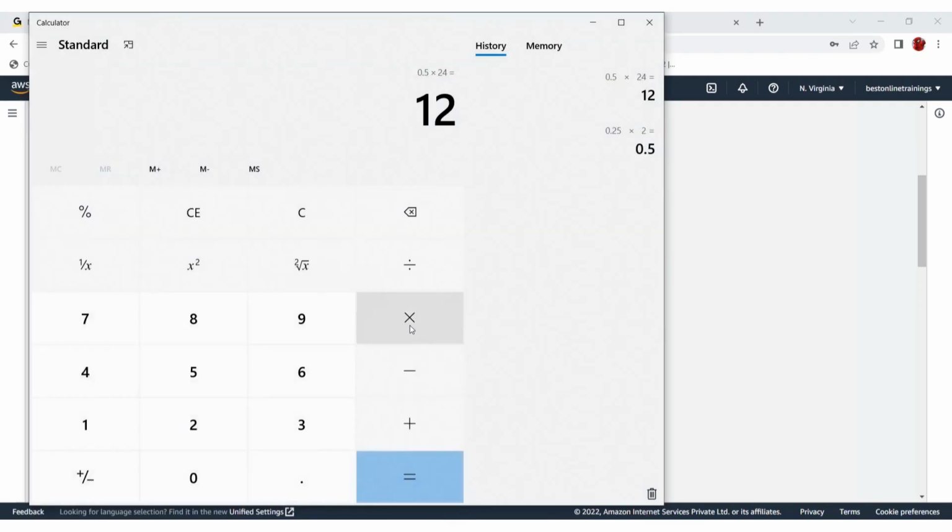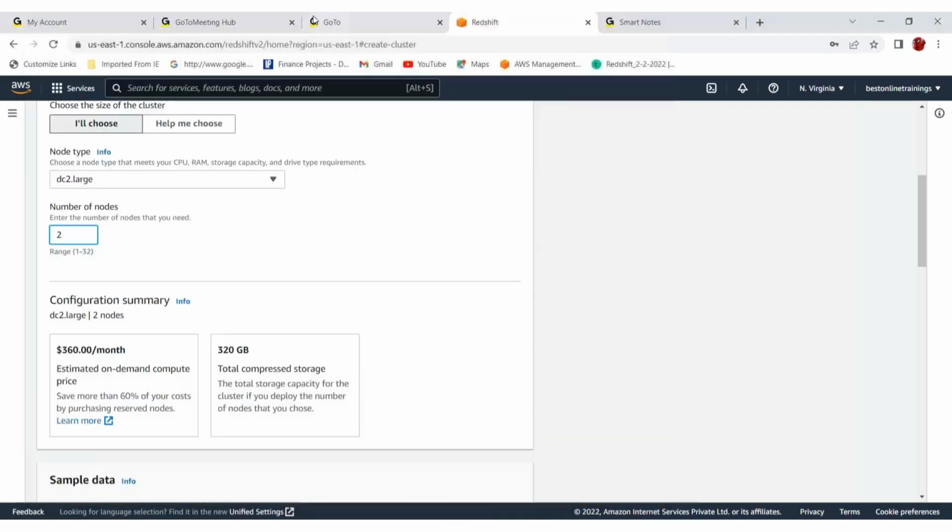How many days in a month? 30 days. So $360 is the bill. Okay, $360 is the bill. So see here, $360 per month you will get your bill. So customers can easily know how much bill they will be getting at the time of creating.